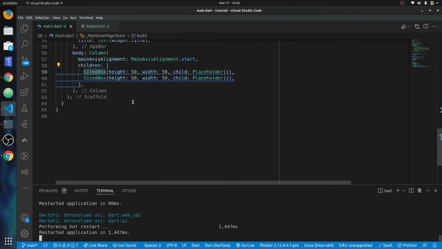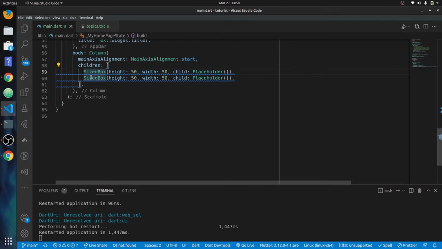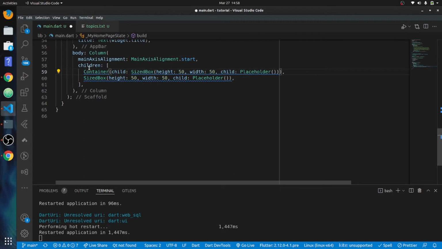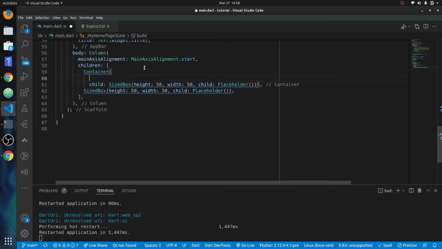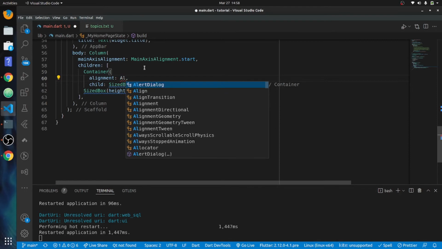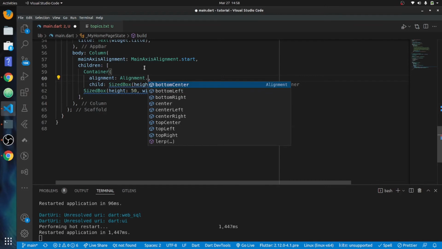Okay, now we're going to use containers to position the elements, right? So like I said, we can do this easy like we used to, and we just put here, click the light bulb, and put it inside of a container, right? Now with a container, you can put it to each side that you want. So we put alignment, and we'll put this to the center.